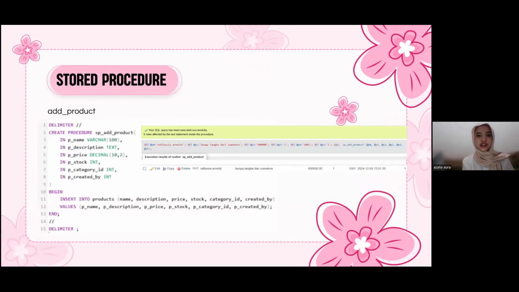The SP-add product procedure is a stored procedure designed to add new product data to the product table. This procedure accepts several input parameters, namely product name, description, price, stock quantity, category ID, and manufacturer ID. Each of these parameters is used to populate the corresponding column in the product table through the insert into command.